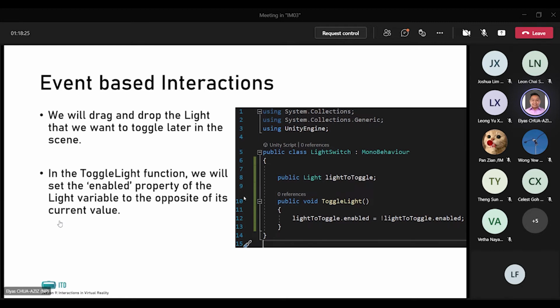Later I will talk a bit more about this in our demo. Once you have your function set up, we can do the linking again to the event.